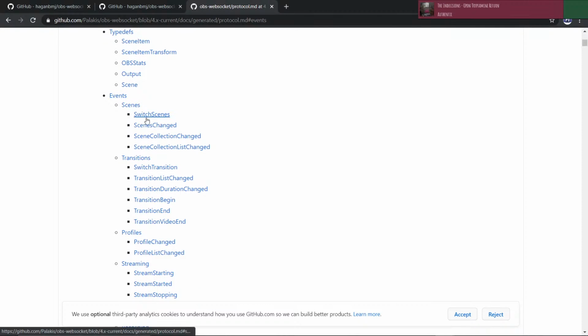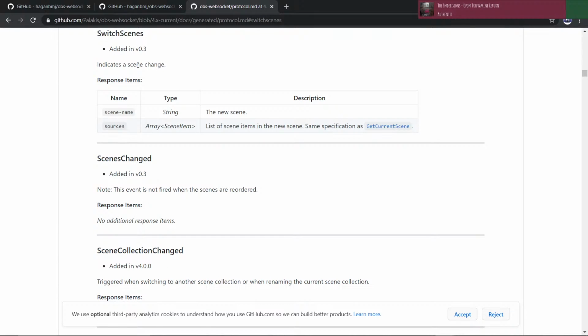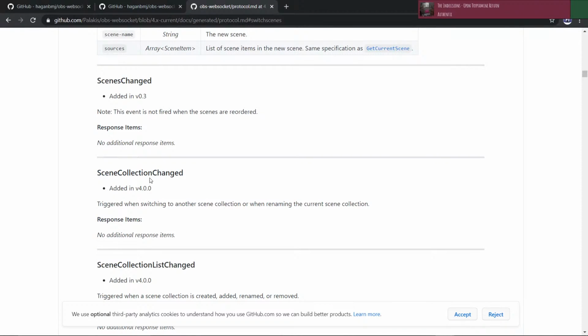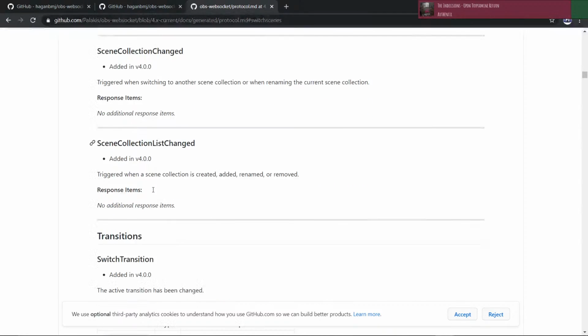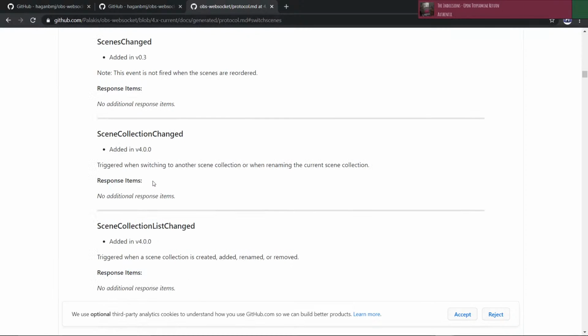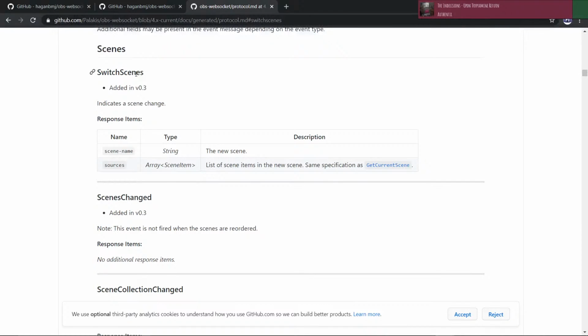Events: scene, switch scenes, scene changed. What's the difference between switch scenes and scene change? This event is not fired when the scenes are reordered. What's the difference then? Scene collection list changed. Transitions. Okay, on the switch scenes, I guess, list of scene items in the new scene.